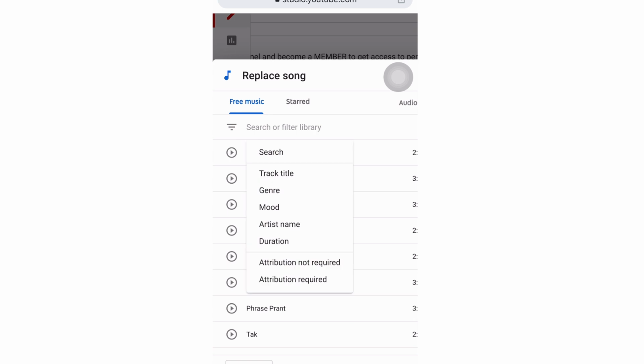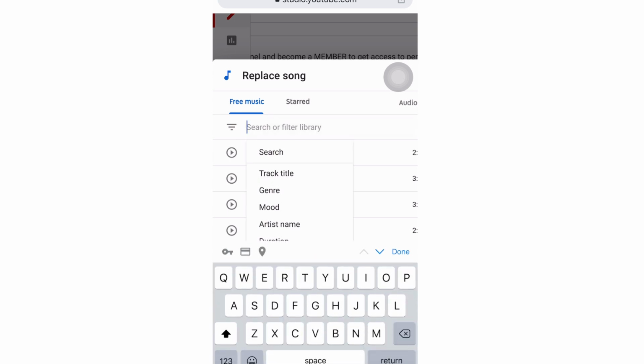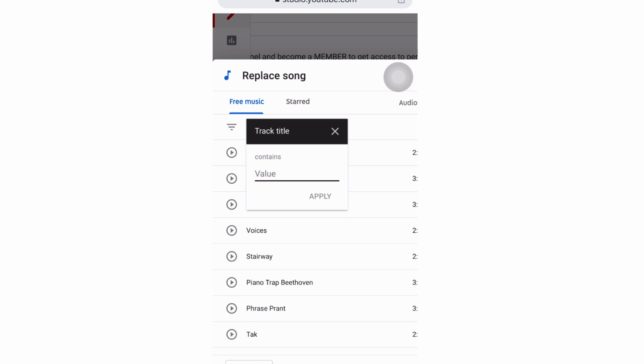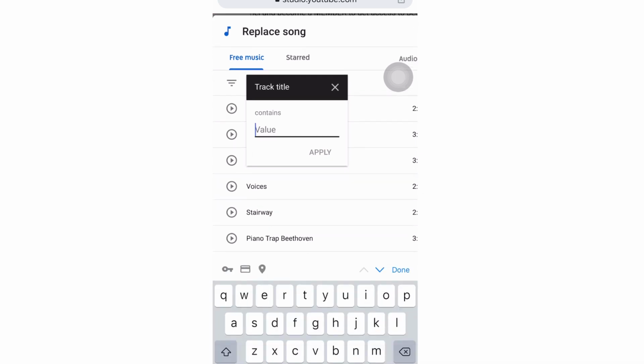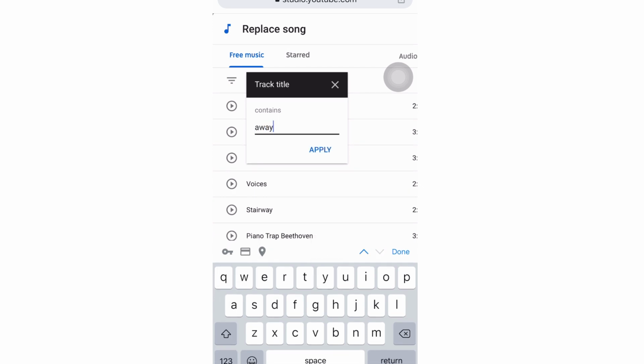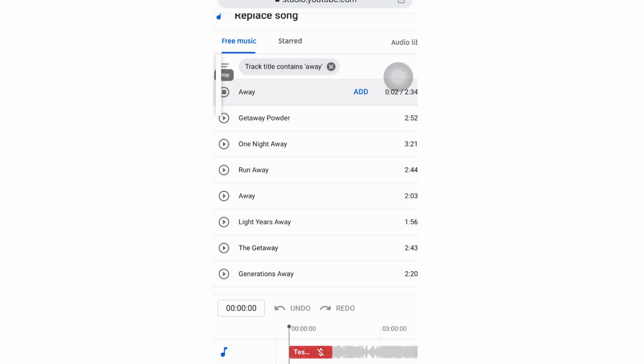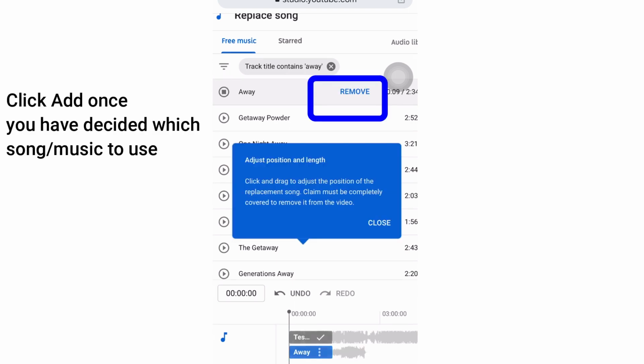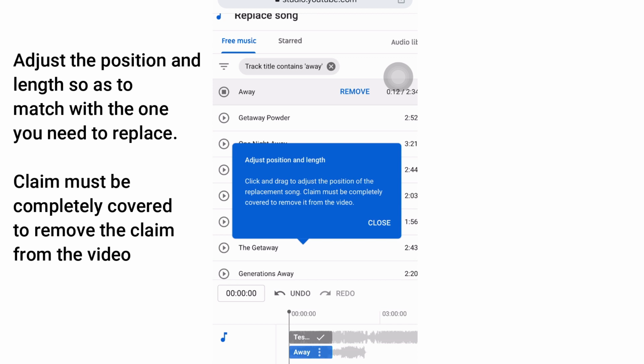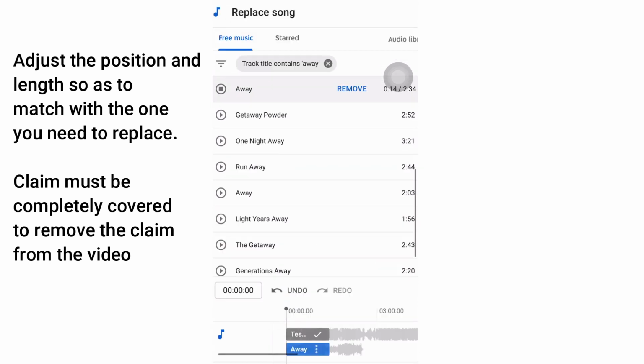So, ang gagawin ko is I'm going to search on the title of the track. Okay, so I know what kind of music I want to replace. So I'm just going to put here the title of the music that I want. Ayan, eto siya. Yan, play lang natin. Okay, ito na. Mahina lang pala. So i-add na natin. Adjust the position and length. So same lang. Ayan.